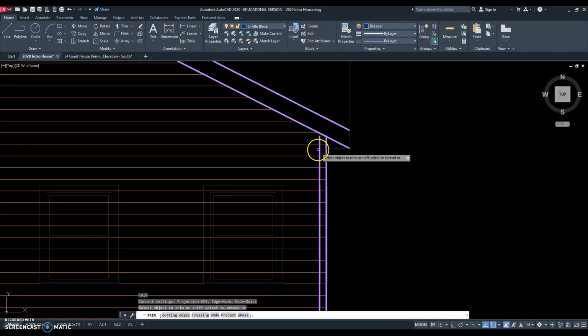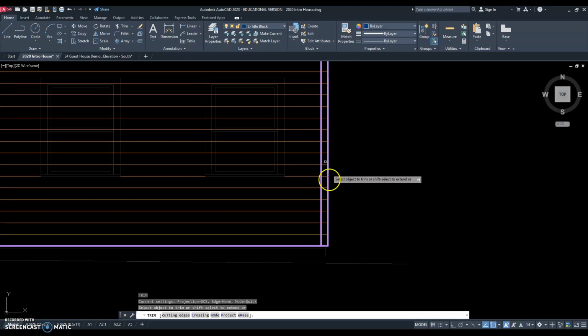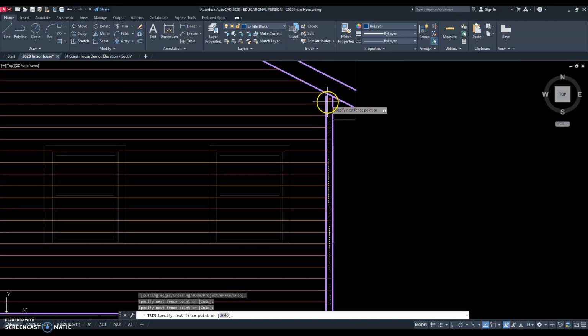We're going to use our trim command again. Trim command. TR, enter. Select all the way up. And then change our layer to 2.